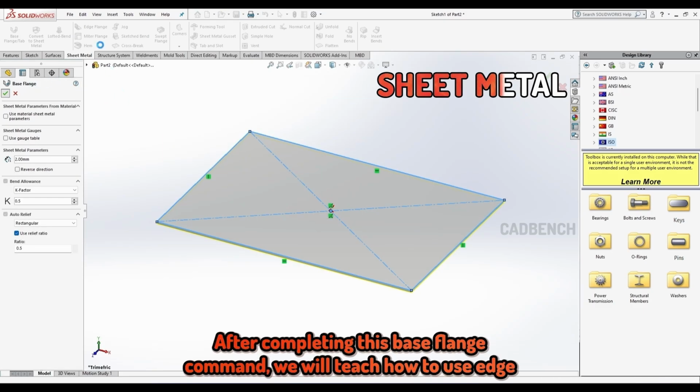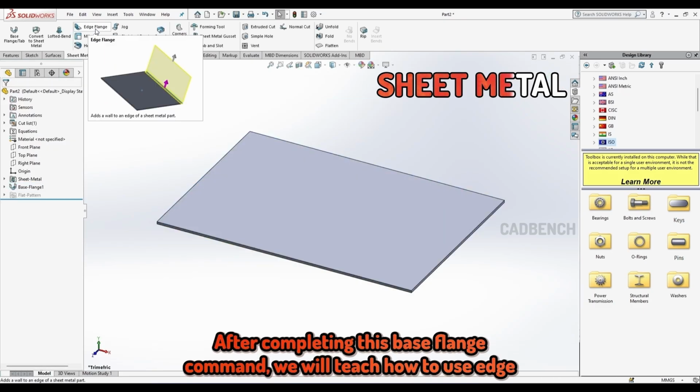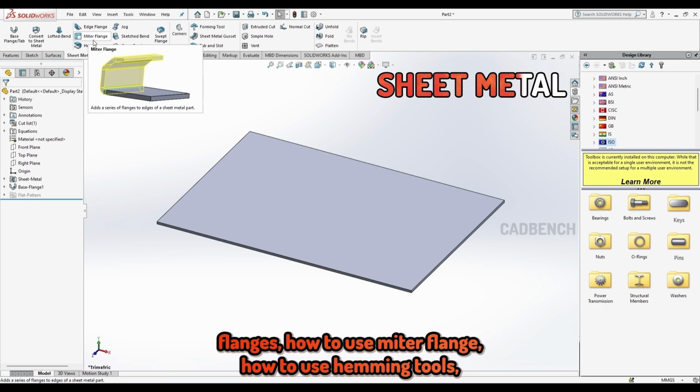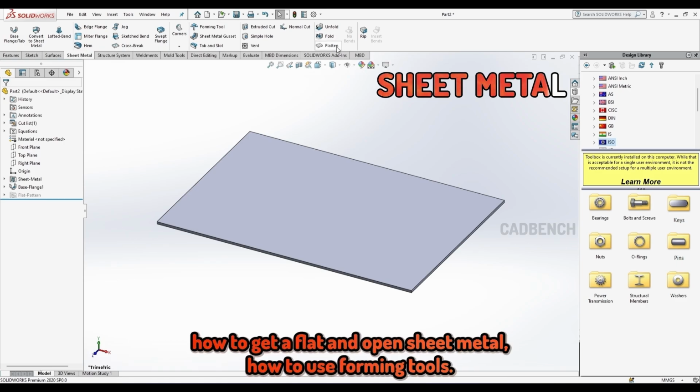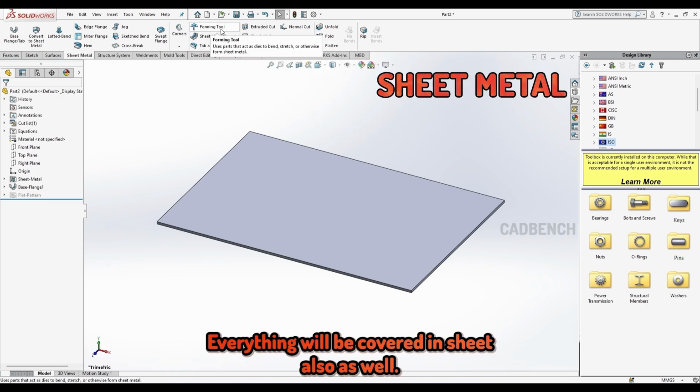After completing this base plan command, we will teach how to use edge flanges, how to use miter flange, how to use hemming tools, how to use cornering tools, how to fold and unfold, how to get a flat pattern in sheet metal, how to use forming tools. Everything will be covered in sheet metal also.